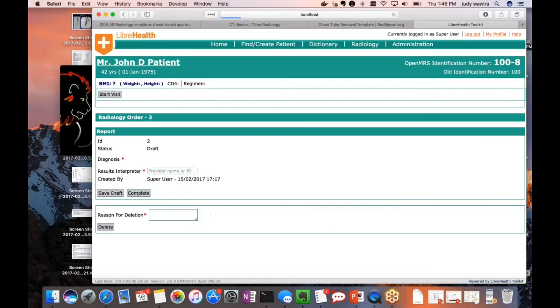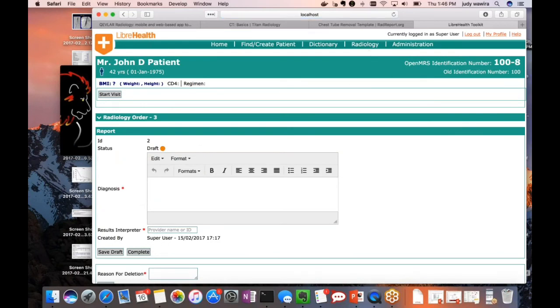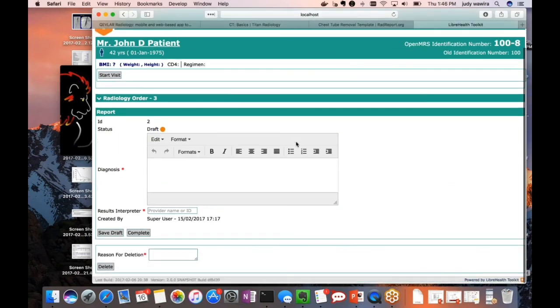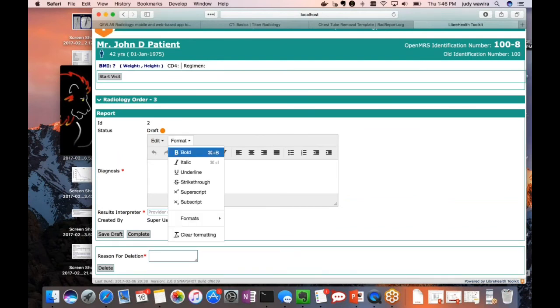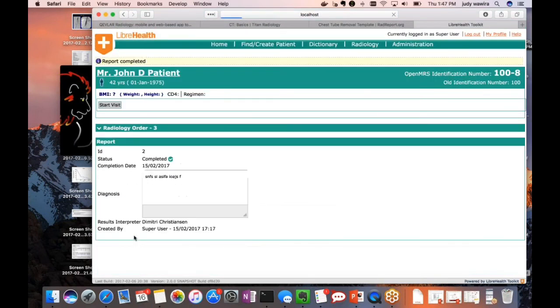As a radiologist, there are two workflows. You can come and just look at radiology and see all the completed studies, because most of us will never go through the patient view. What you do is you claim a report, and I'm not using any template here, so I can just type my quick report, enter who entered it, and complete the report. So it's a very simple report documentation system.